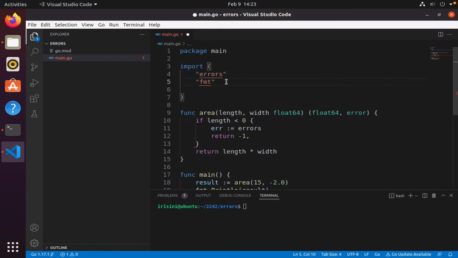Okay. Now, one thing you notice, whenever you're listing these packages in the imports, you make sure you put them in alphabetical order. So since errors begins with E and fmt begins with F, well then the errors package name comes first. Okay, that's just the convention. It makes it nice and neat.